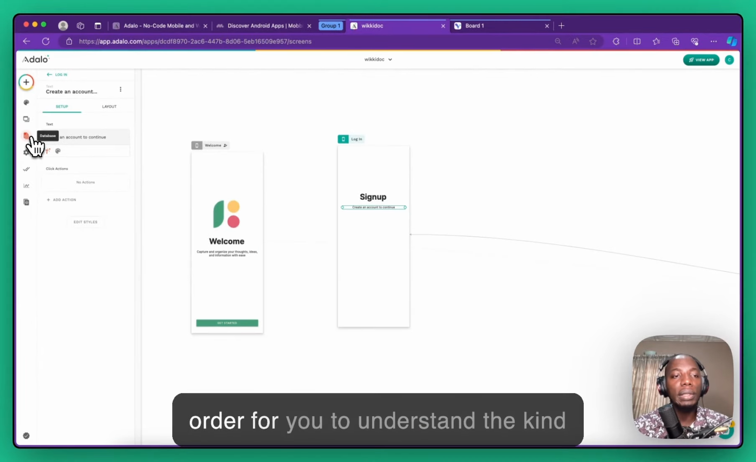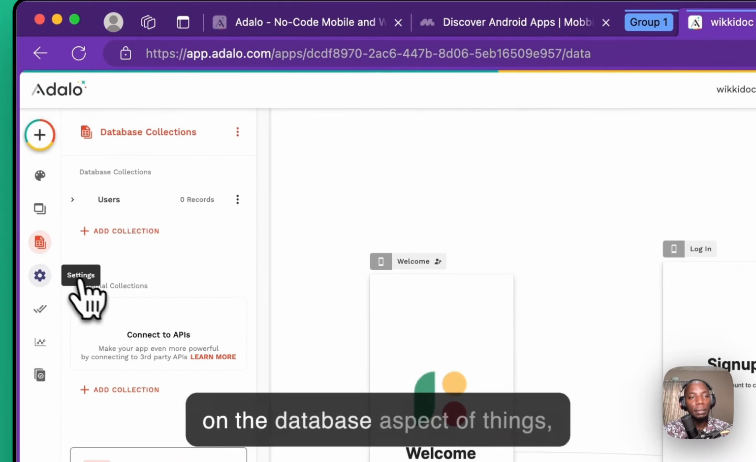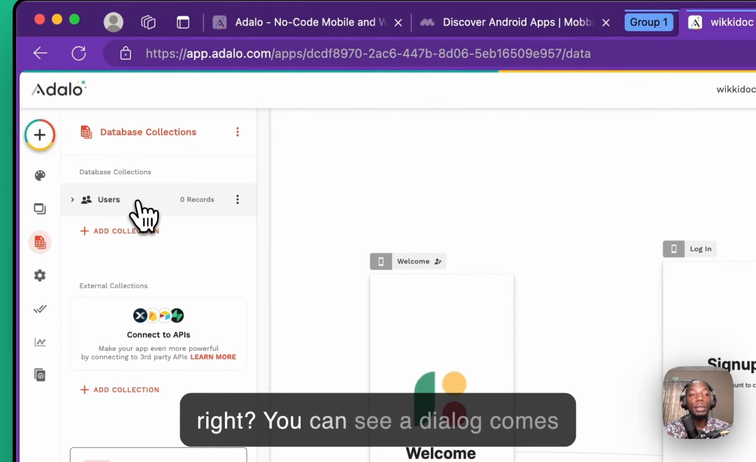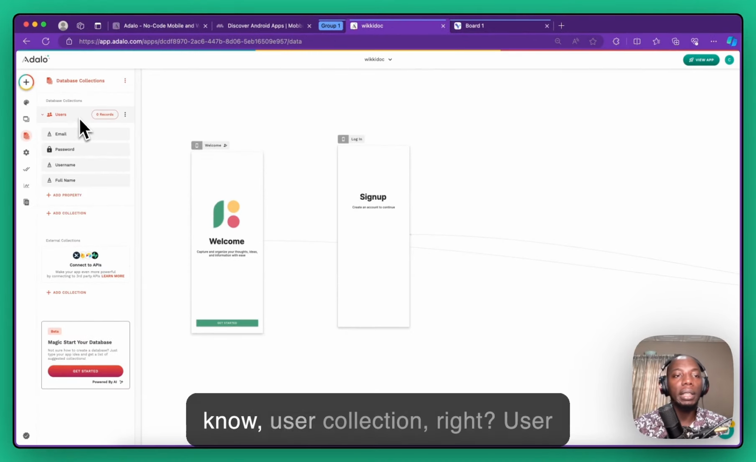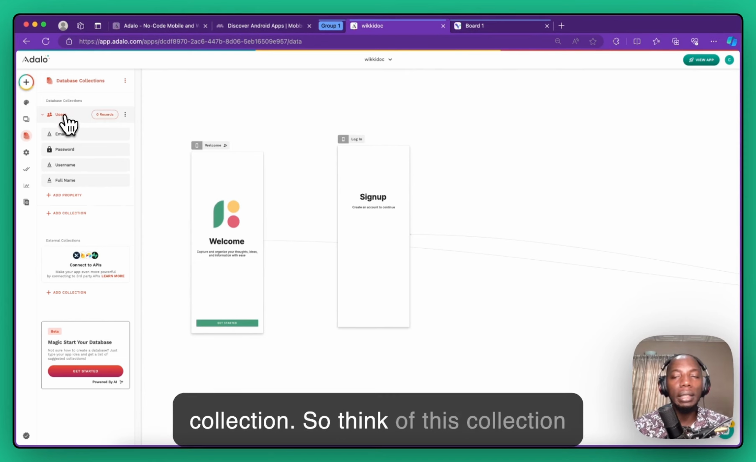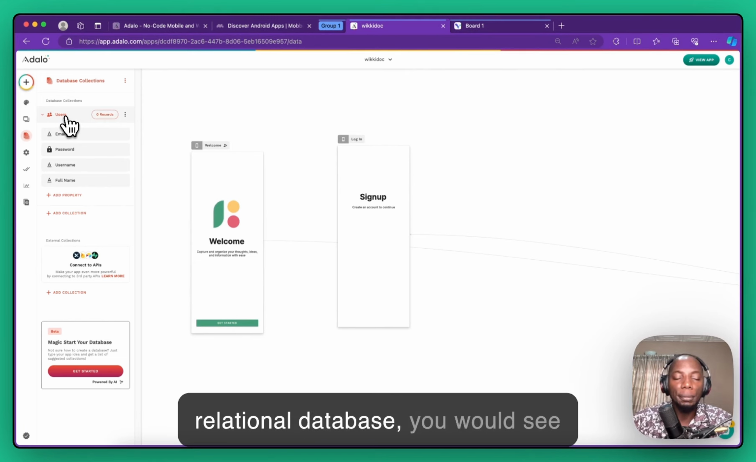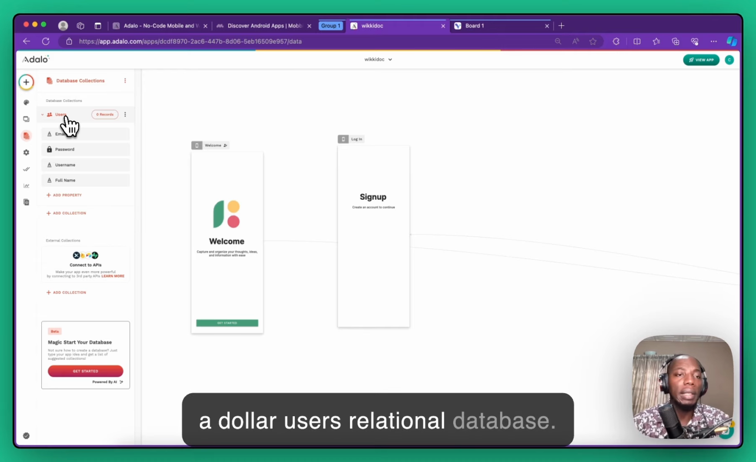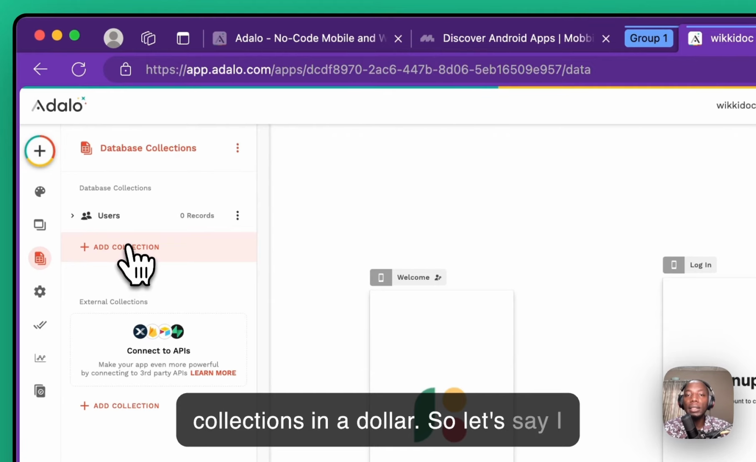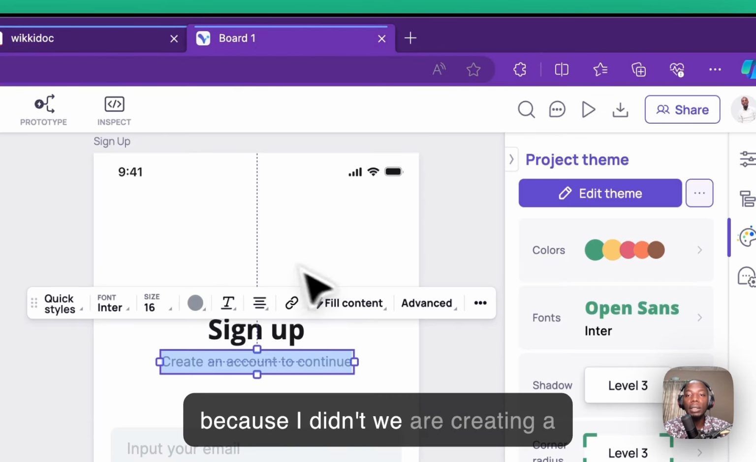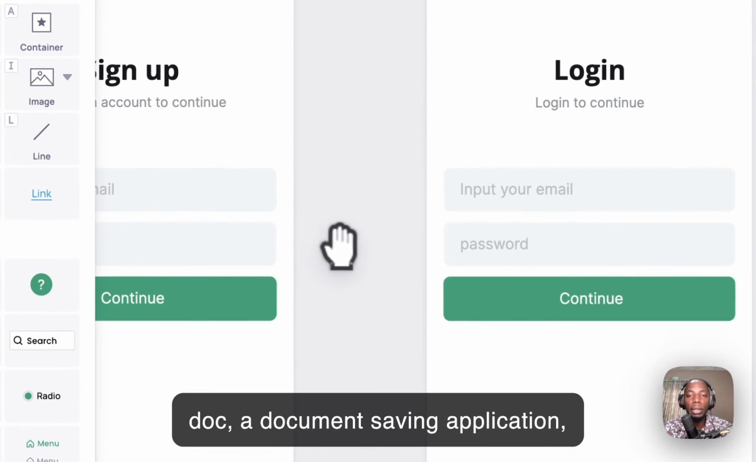So in order for you to understand the kind of data that you're collecting from your user, you click on the database aspect of things, right? You can see Adalo comes with an already made user collection. So think of this collection as a table, just like you would see in a relational database. Adalo uses a relational database. So all these are tables, but they're called collections in Adalo. So let's say I want to add something else, because we are creating a doc. A document saving application. That's what we're creating.